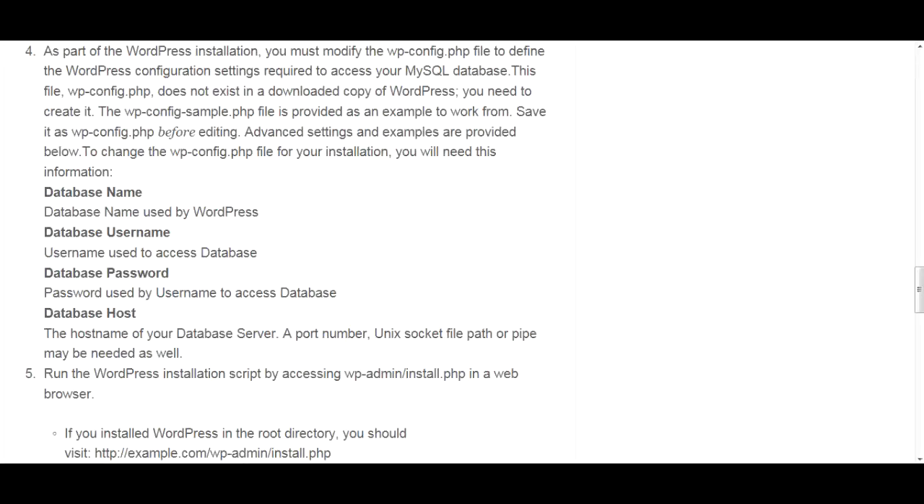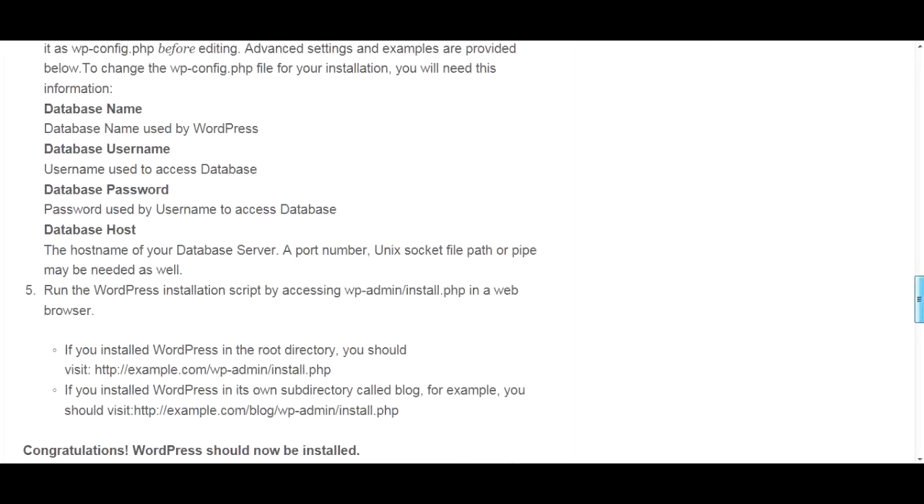Run the WordPress installation script by accessing wp-admin/install.php in a web browser. Wait until the installation is done. Congratulations! WordPress should now be installed.